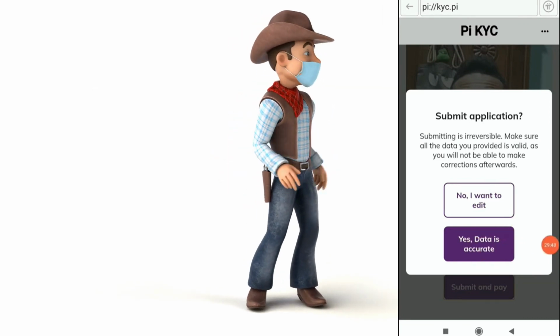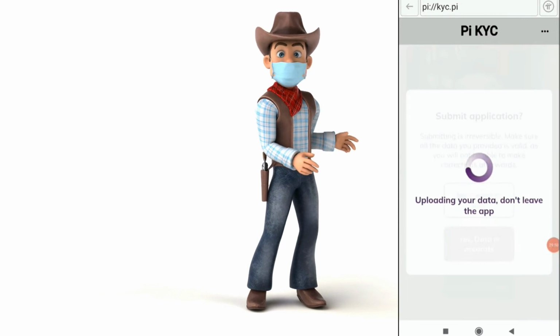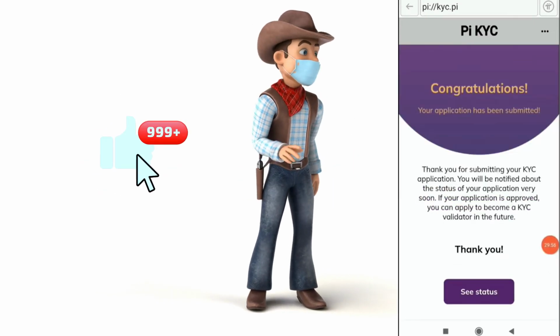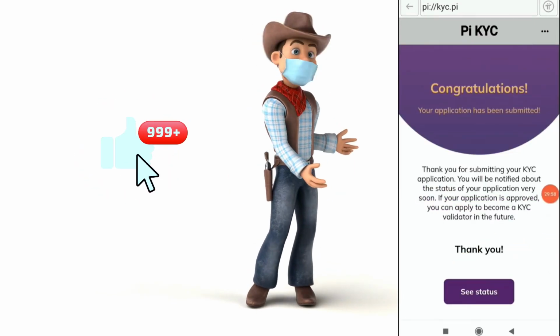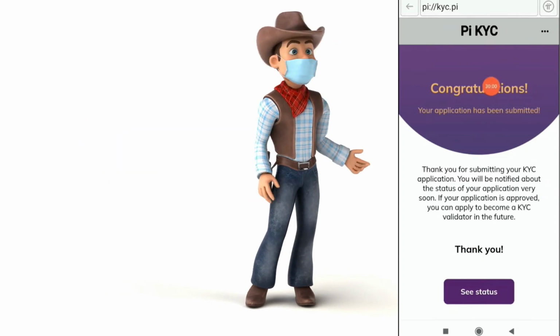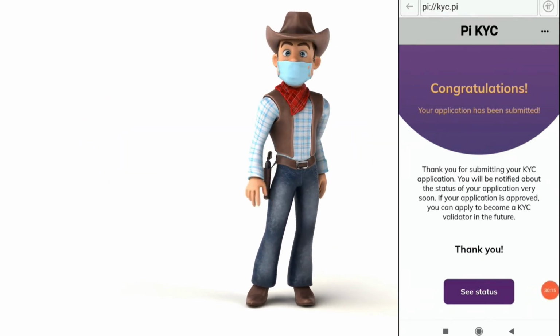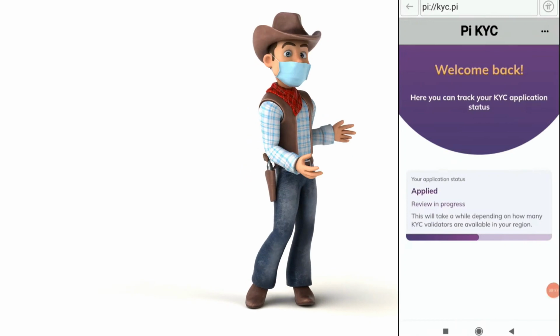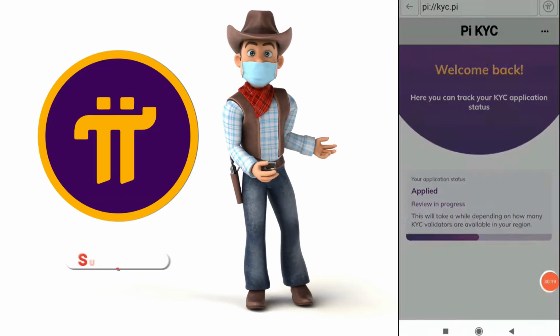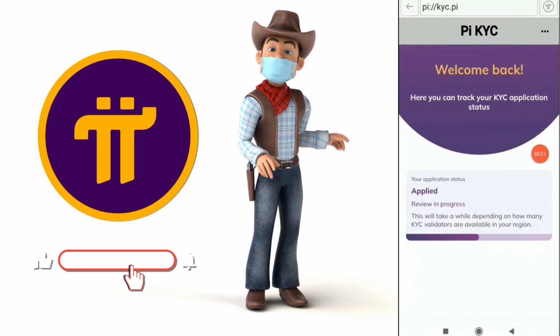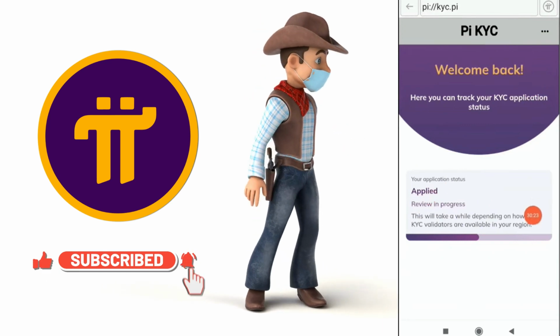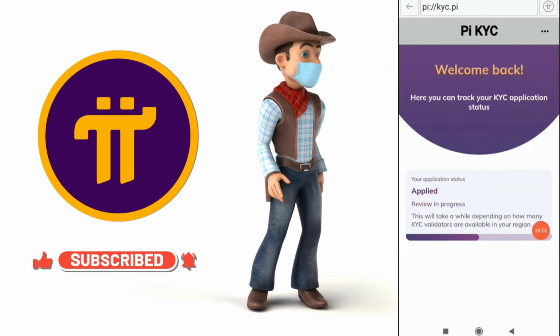After submitting the data, you will be prompted with this message. Congratulations, if you have gotten to this level, your application has been submitted for processing. You can always go back to the app to check the application status. Once your KYC has been validated and approved, you will be notified, and that's when the magic can happen. Your Pi can then be moved to mainnet.